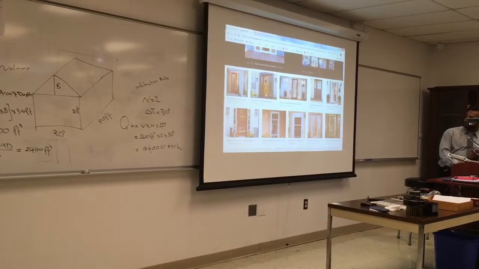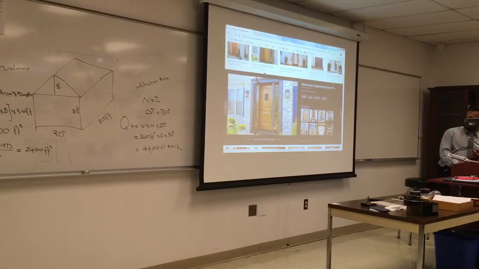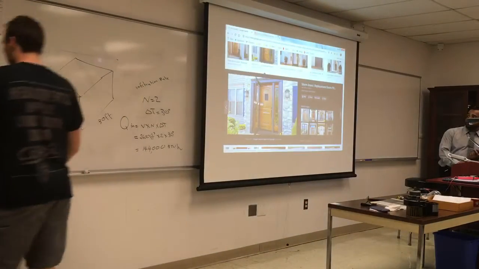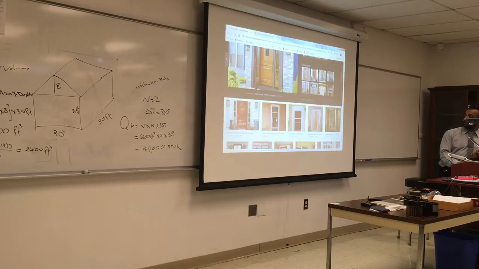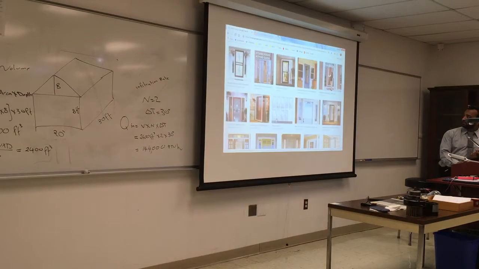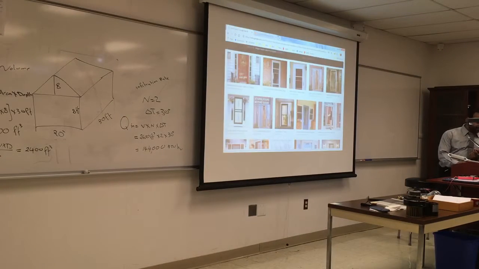Storm doors. Oh, that's gonna be expensive. So this door is very expensive, but you see it has the glass doors and the glass siding, and they try to limit the size of the glass because, again, you're gonna lose a lot of heat through it. All right, let's go back.